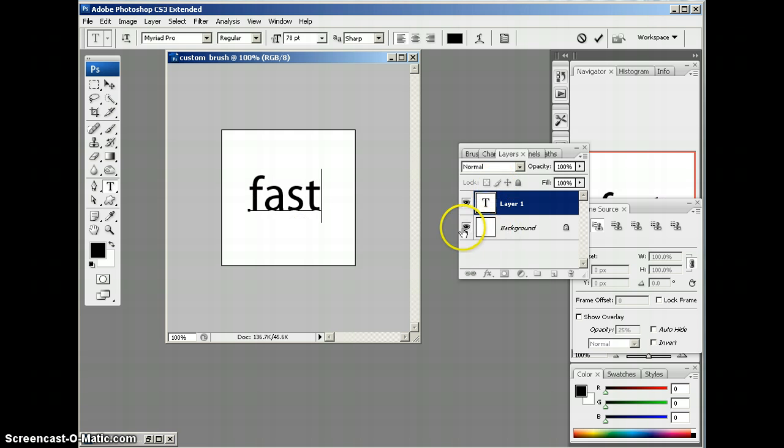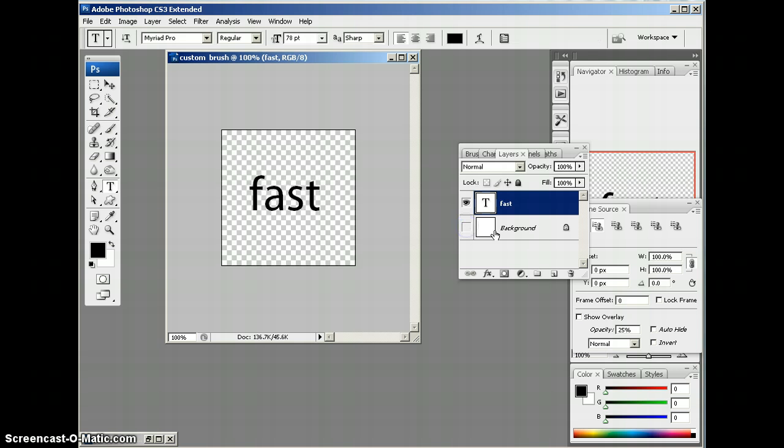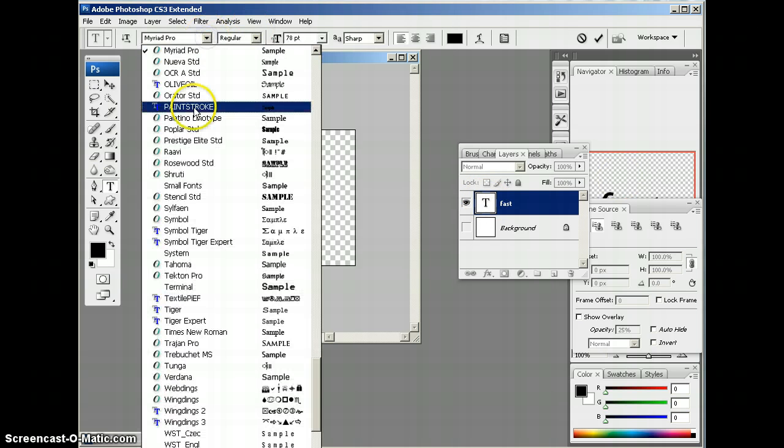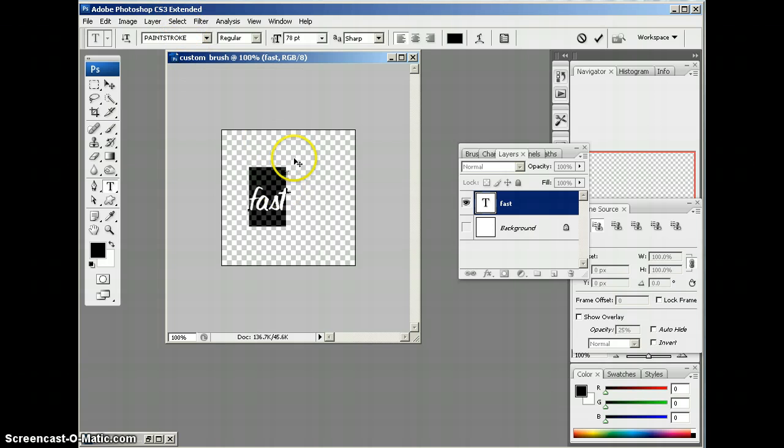And I'm going to take off the background layer. That's very important. We don't want to have any color in the background, including white. So you'll want to see the checkerboard here. Checkerboard means that it has no pixels. It's transparent. Okay. You can use any font you want, as you can see. It doesn't matter. It all depends on the effect you're after. So I'm going to go ahead and use this one. It's called Paint Stroke, coincidentally.